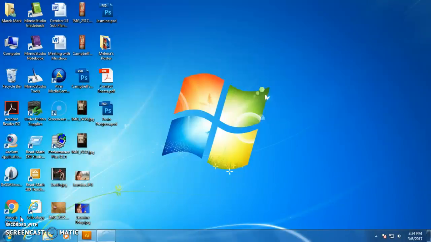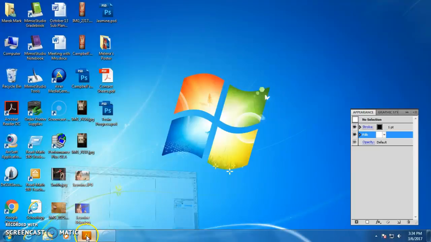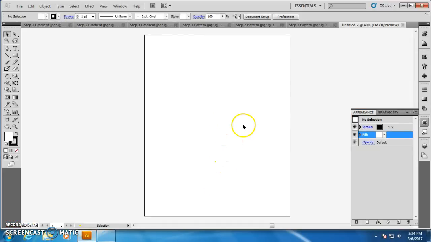Hello again, everybody. This is going to be part 3 of our use with the appearance panel. I already have Illustrator open, so you can go ahead and open Illustrator and create a new file. This is a pretty simple explanation. What you are going to do is use gradients from your appearance panel in the swatches section. We have not actually used swatches or patterns yet, so it's going to be something new.